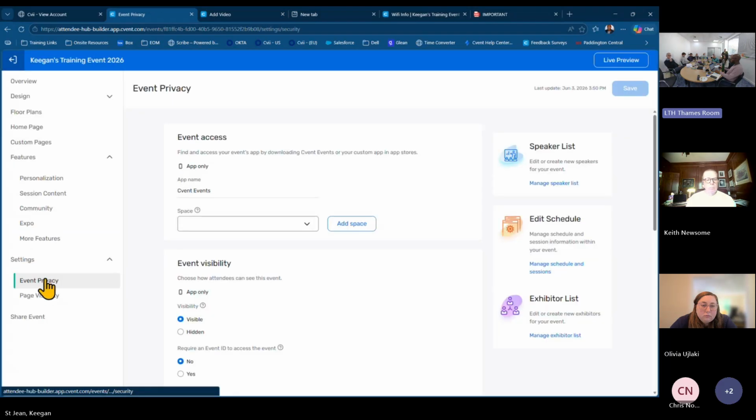If I go to event privacy, a space for the app is just a way that you can add a folder in the Cvent event container. It doesn't make a difference to the attendees. It's just how we manage things on the back end. To be honest, you won't see a difference yourself. It's just us in the back end of the container. We can see your folder.